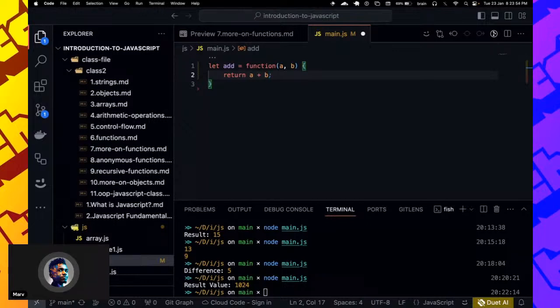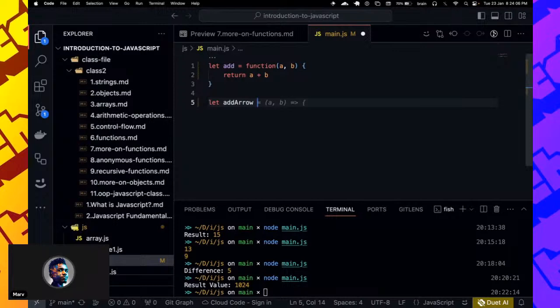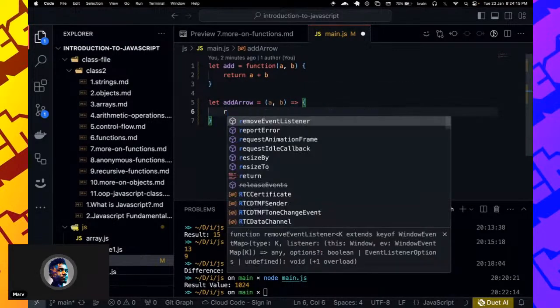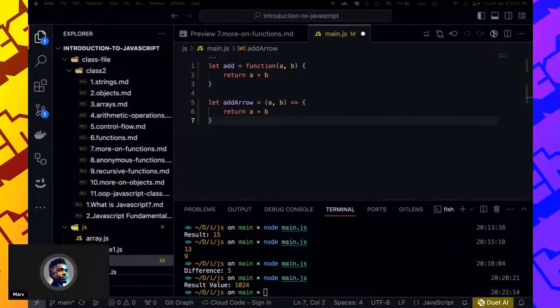Now, if we want to make this an arrow function, of course, what we are going to do would be to say, let's call this addArrow, right? addArrow, so that we can have a difference with the name of the function. So you see, I already have what it should look like. This is what it looks like here, right? Working with an arrow function. So we can simply return a plus b here as well. And yeah, we've been able to use an arrow function to define this function that adds two numbers.